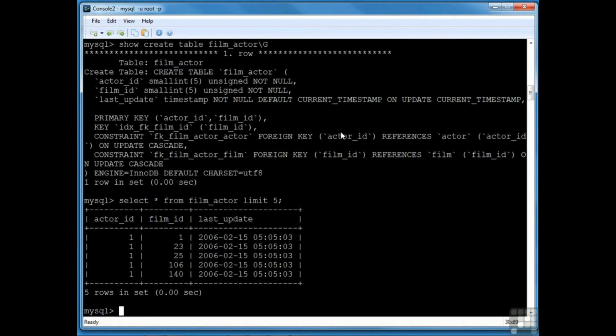Our foreign key is the actor ID, which is here, and it references the actor table, and within the actor table, the actor_id primary key. Same concept applies to the film ID. Our foreign key is film ID, which references the film table. Now in both cases, you'll see this constraint, and then on update cascade, and again on update cascade.